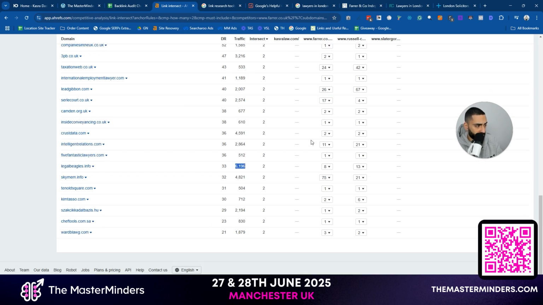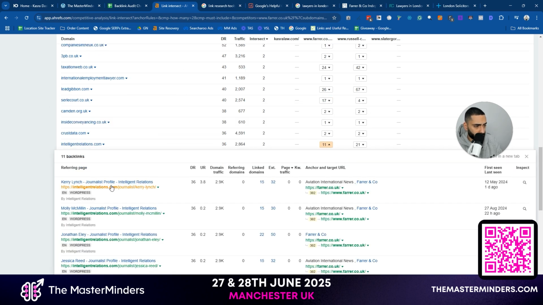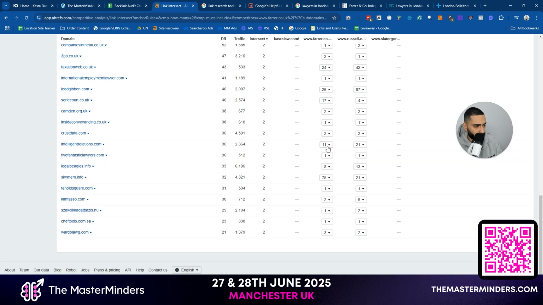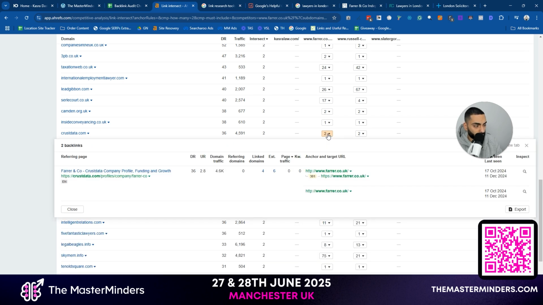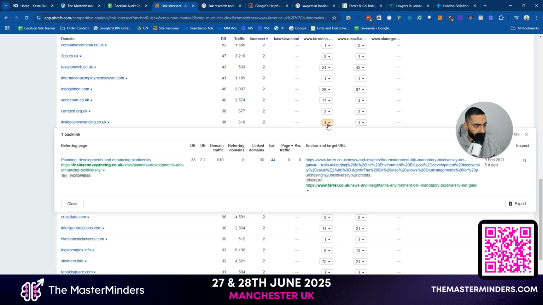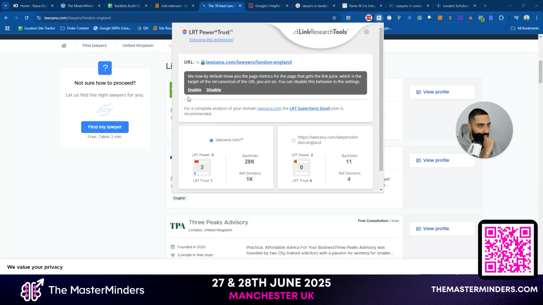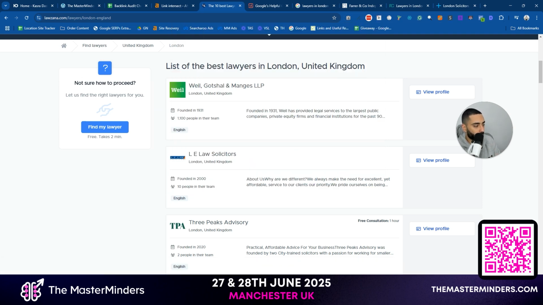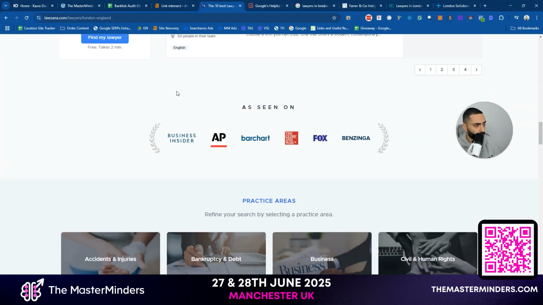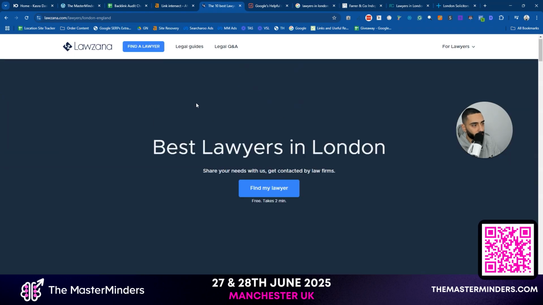Let's take a look and see if there are any others in here. Inside conveyancing. That looks like a directory site, which would be free to get. Let's see. So this is another page. This ranks for the top 10 best lawyers in London. And as you can see here, it's got some power. It doesn't have any trust. So it's probably worthwhile getting listed on here, even though it's not got much trust to the actual page.